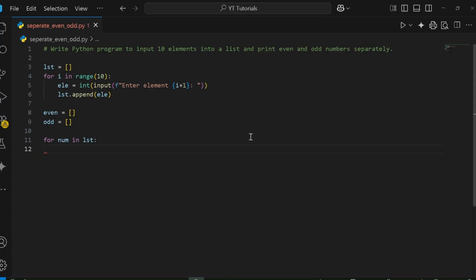this will extract every element one by one from the main list, and then we will check if num modulus 2 equals 0, meaning if we divide that number by 2, what's the remainder? So if the remainder is 0, then it is definitely an even number. If not, that will be an odd number.